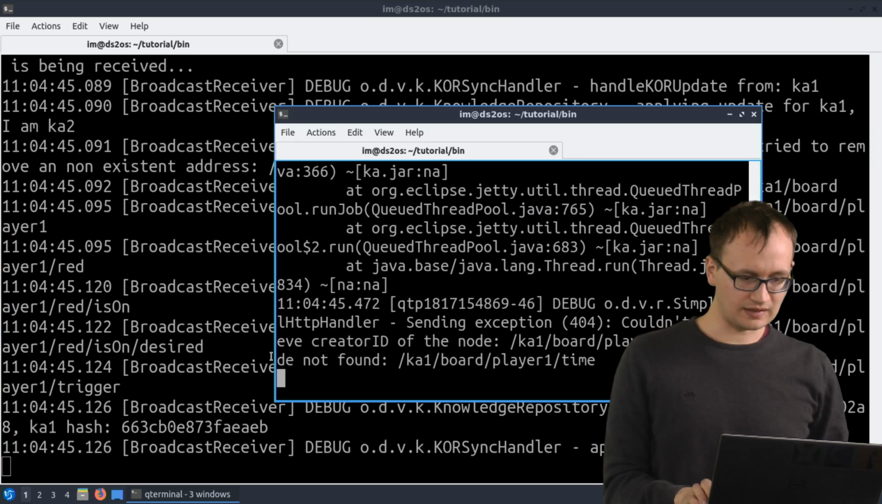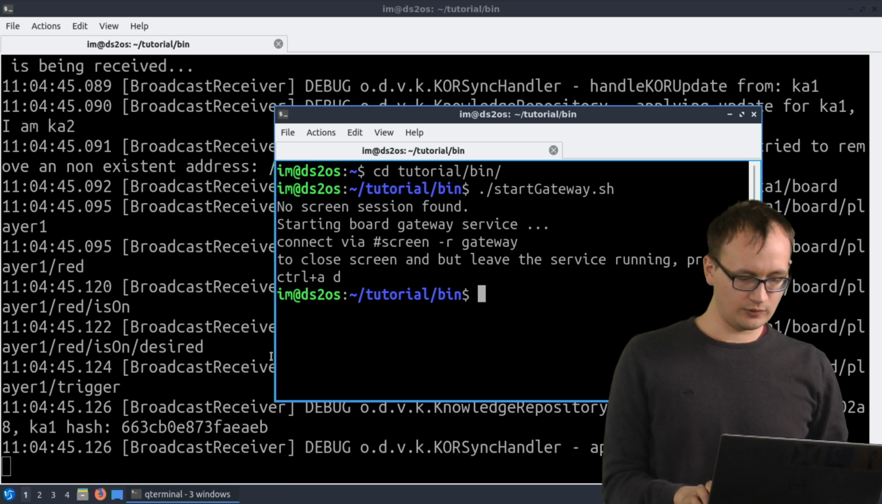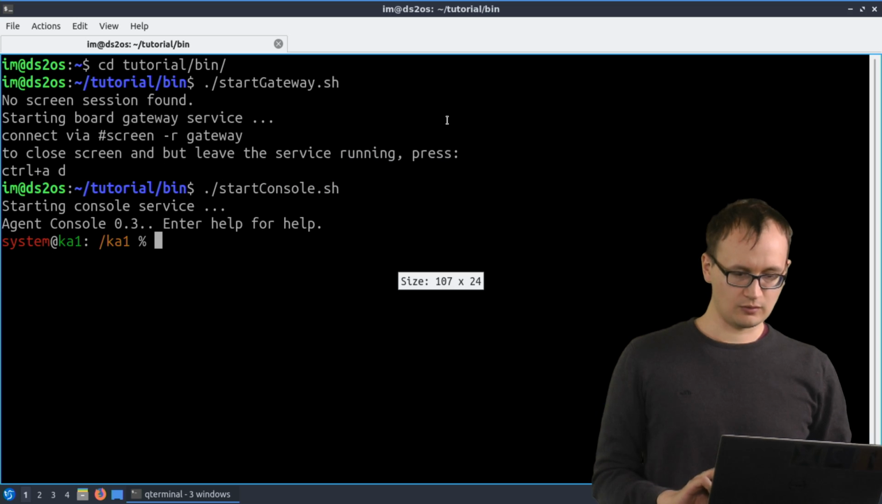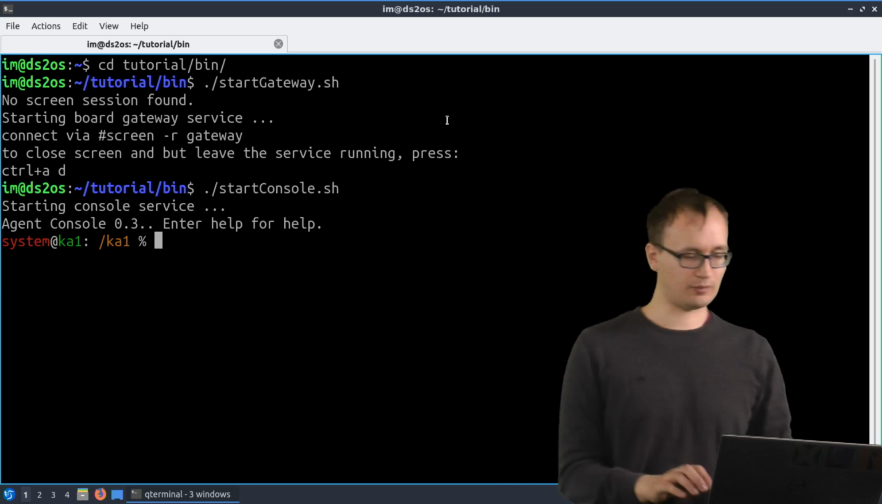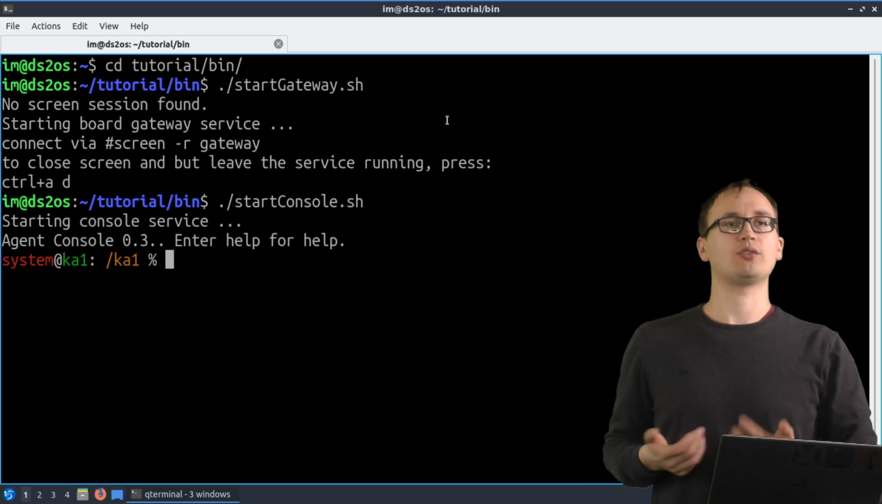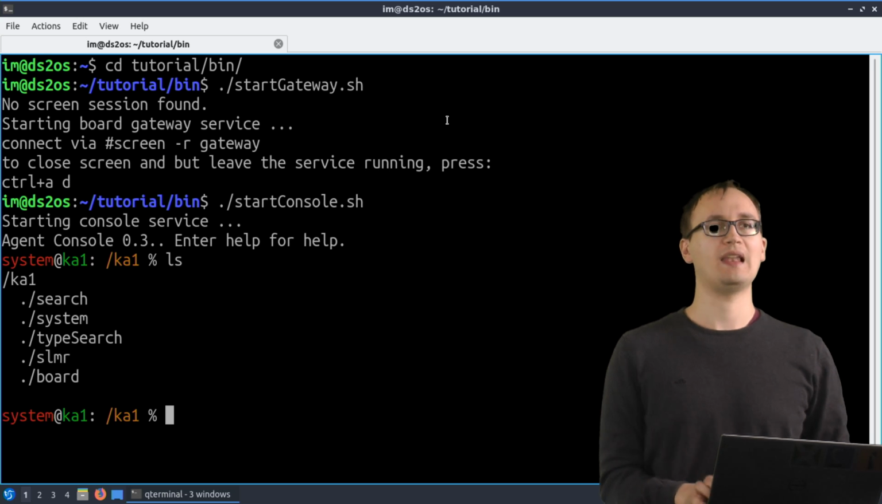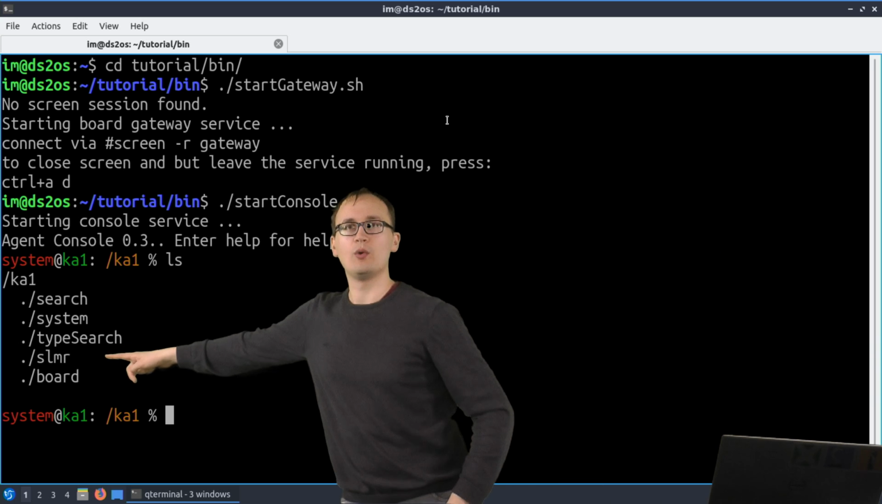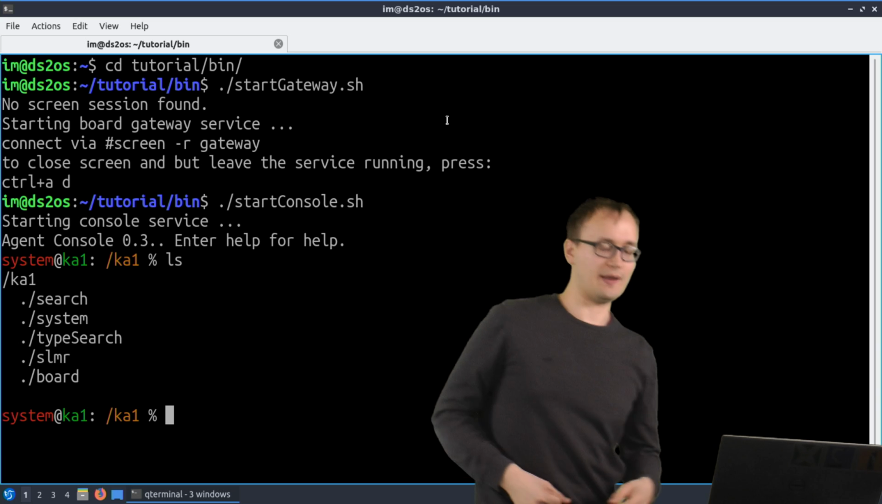And now, last but not least, we can start the console service here, which allows us to basically browse the available data. We are connected to KA1. We can use, for example, ls to list all the nodes that exist here. Here we can see at the bottom, we have the board, which is the gateway.